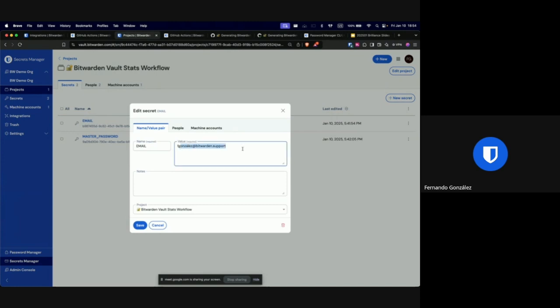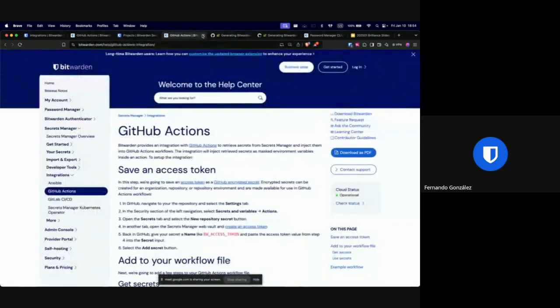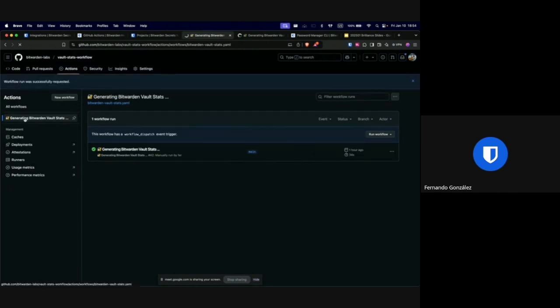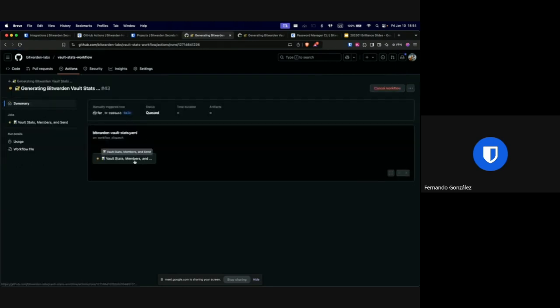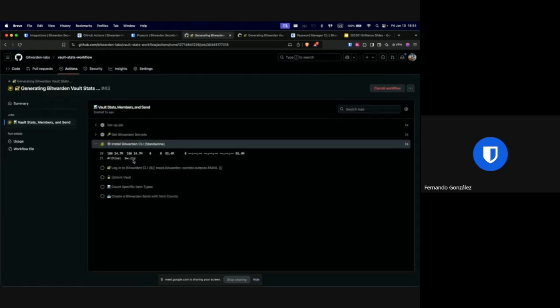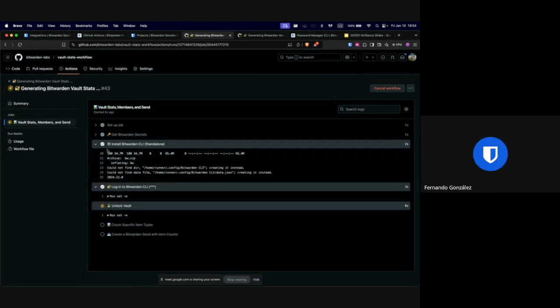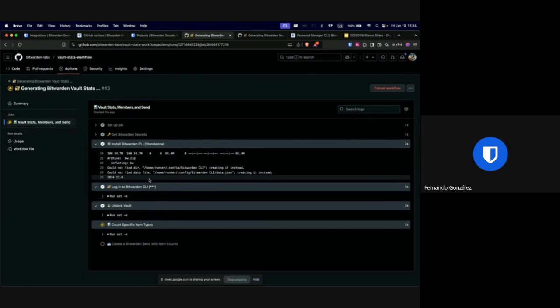So here I still have mine. I don't have Cat's yet. I'm just going to run mine. We simply run whatever we have on main. This is retrieving my secrets, logging into my personal vault, and generating some statistics. Look at that: installing the CLI tool, unlocking the vault, counting the items.